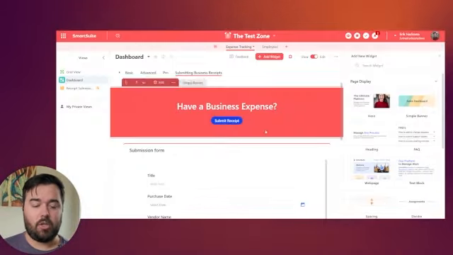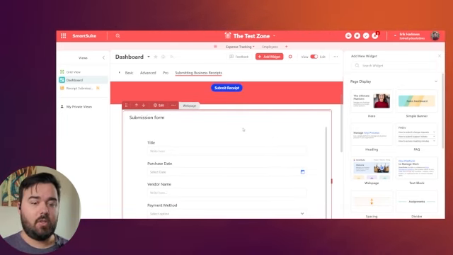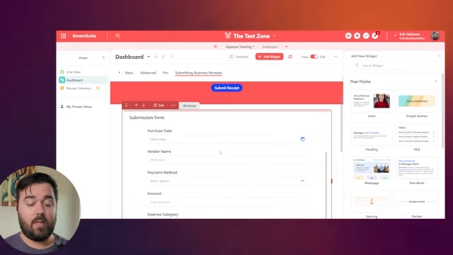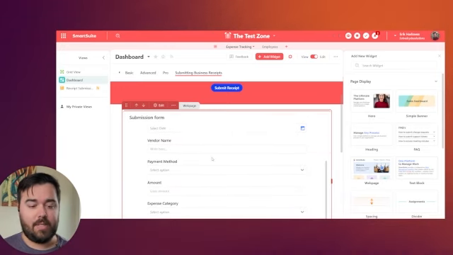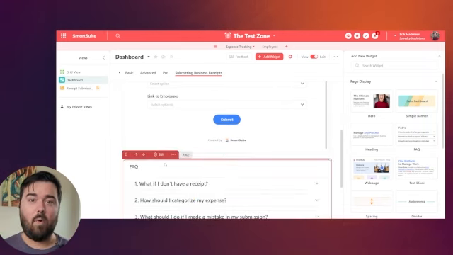Additionally, you could embed that info as well into this page so that you're not having to take people out of this dashboard. They could submit all that information here and it works the same way.